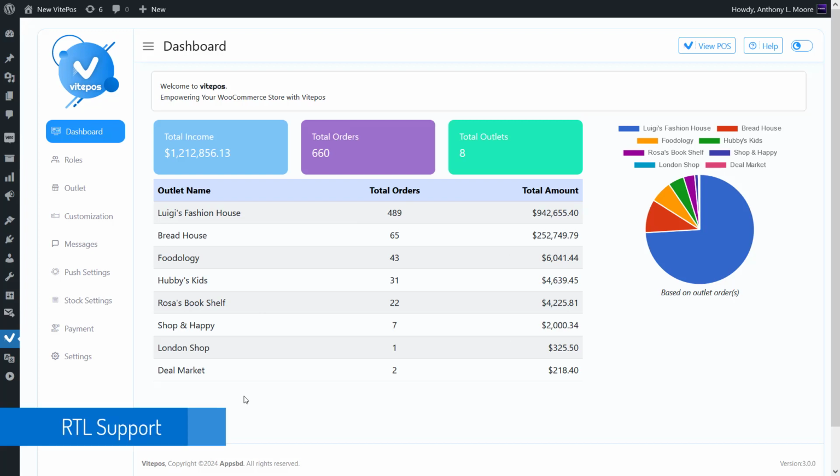This video will show you the RTL support feature on Vitepos version 3.0. So, let's get started.